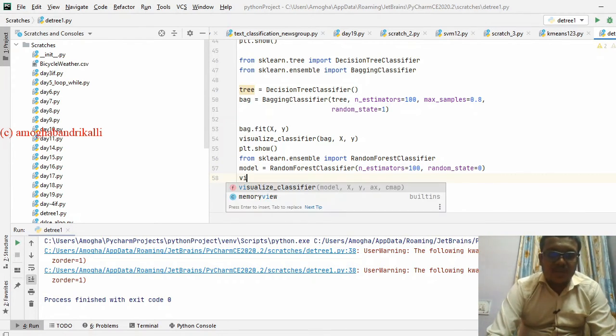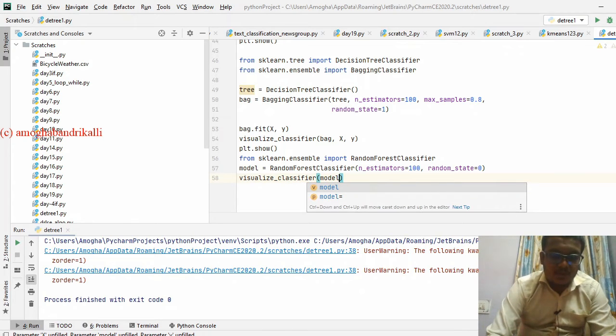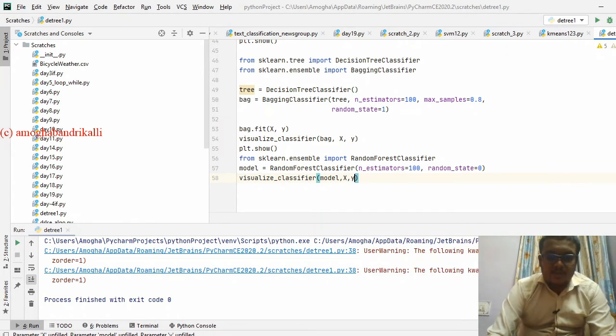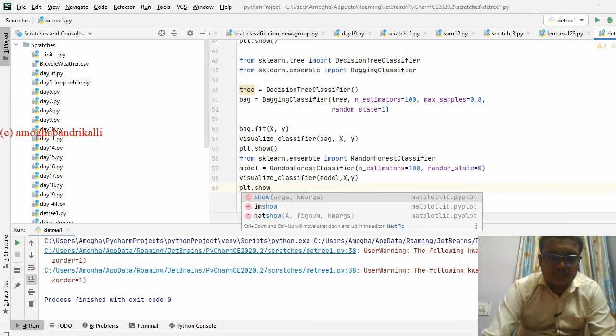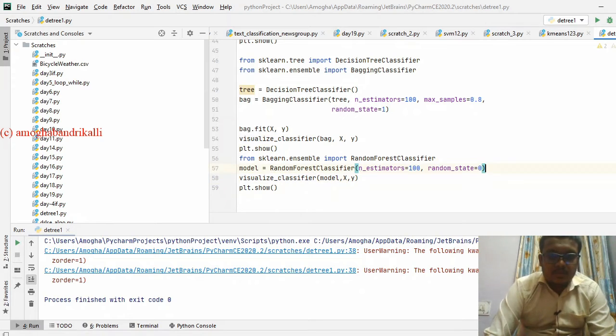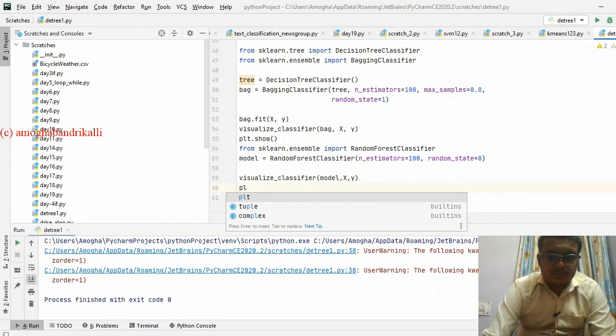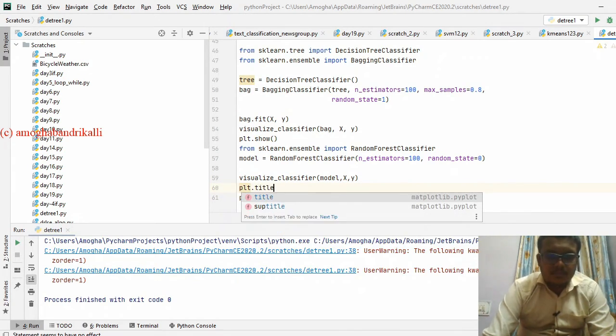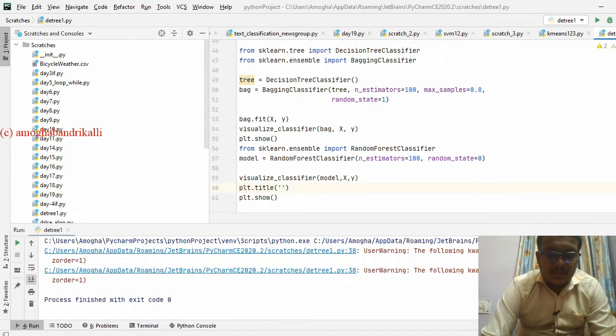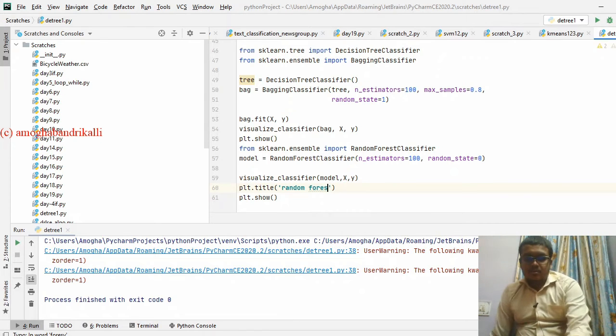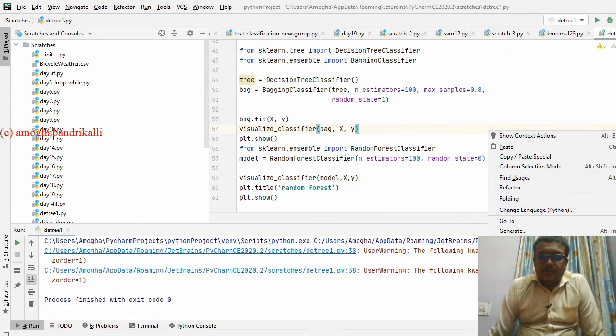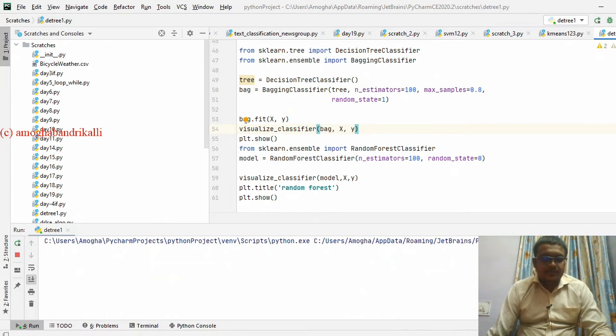We are using the visualization classifier and pushing the model and the data x comma y. After this we call plot show to stop it. Let me also give a title here. The title can be random forest. Okay, we can go for an execution.